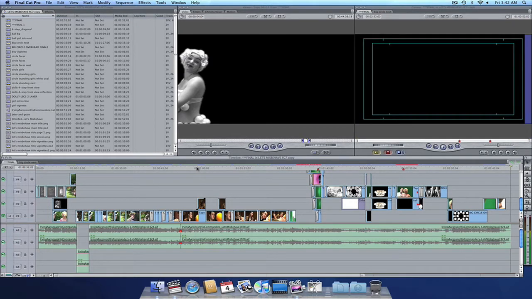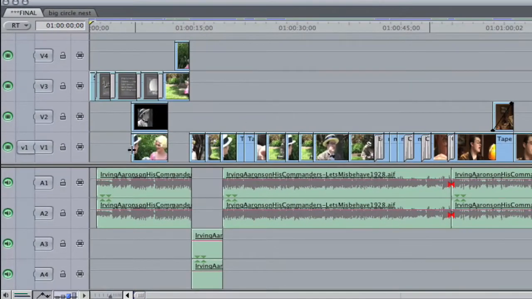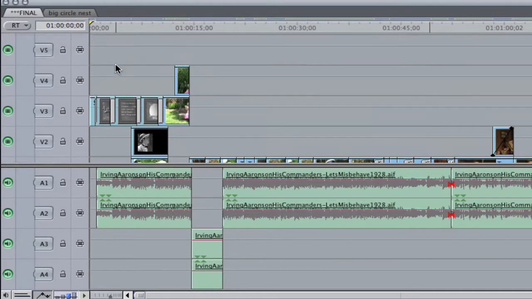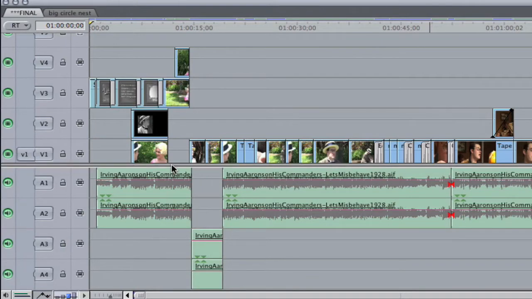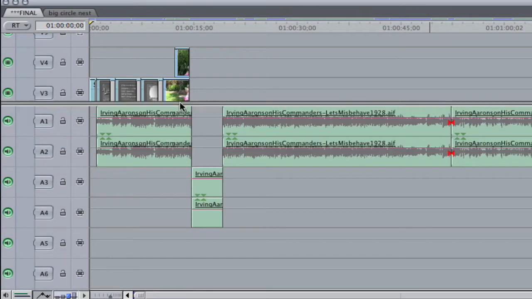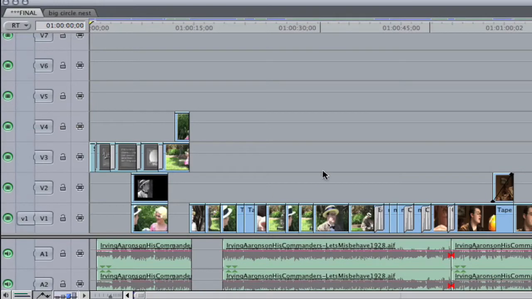The timeline is made up of video and audio tracks. Video tracks number up from the gray separator bar, and audio tracks number down below the bar. You can adjust the position of the bar if you need to see more video tracks or more audio tracks without having to scroll up and down in the timeline window.